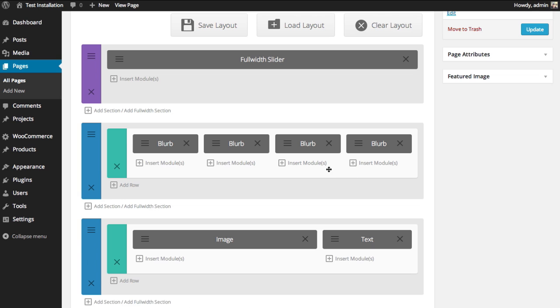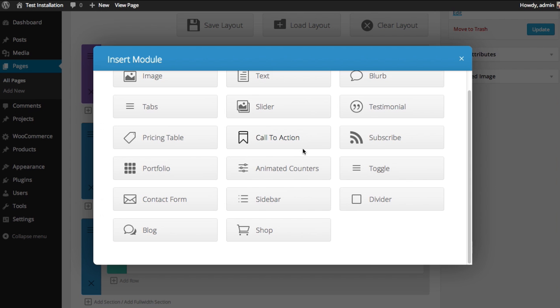Now you can also add any number of modules within a column below other modules by clicking the Insert Modules button. You can see here. So below the text, I like to add some counters, which are nice like stat bars. So I'm going to click the Insert Modules button and choose the Animated Counters module.